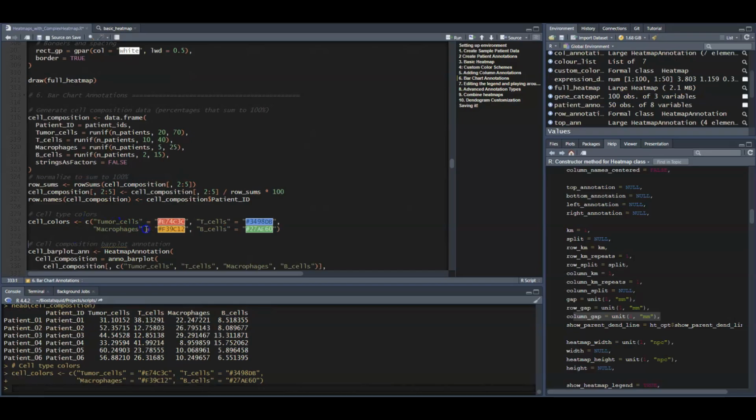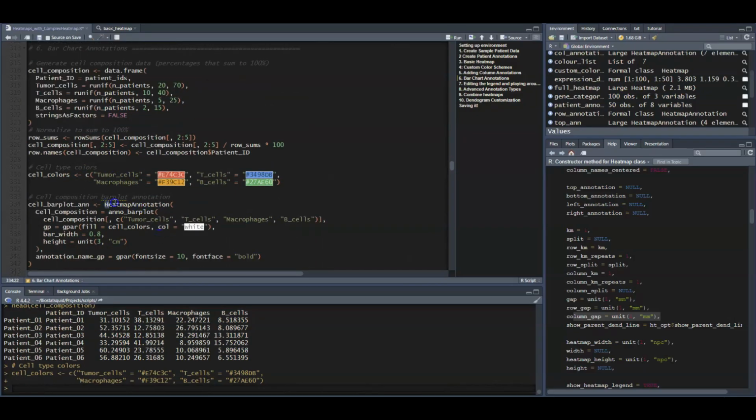And now the way the bar plot annotation works is it is also a heat map annotation, but instead of just setting the different annotation columns like we were doing before, we set a specific type of annotation called anno_barplot, because we want to draw a bar plot. So this is the name of the annotation. We'll see later when we plot it in the heat map, it will say that this annotation is called cell composition. You can call it whatever you want. If you want spaces, then don't forget to use the special backticks so that R understands that this is one word, let's say.